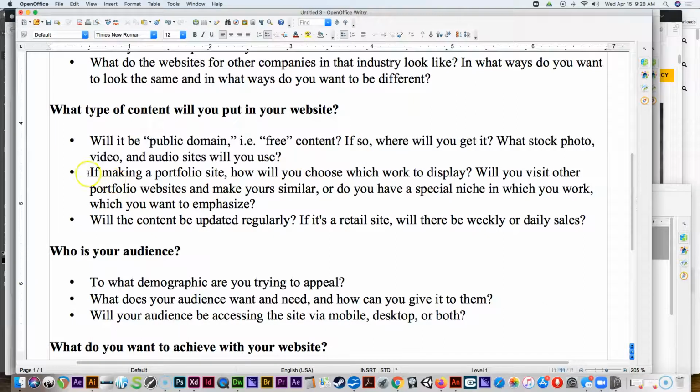Now, if you decide that you're making a portfolio site, how do you choose which work to display? Are you going to go visit other portfolio websites and once again make yours similar? Or do you have a special niche in which you work that you want to emphasize? So, for example, let's say you make sculptures out of soap or something like that. Maybe that's one of the first categories you lead with to show how different you are.